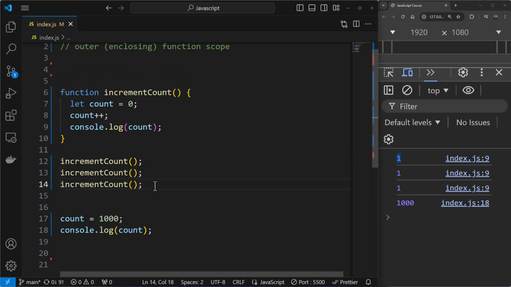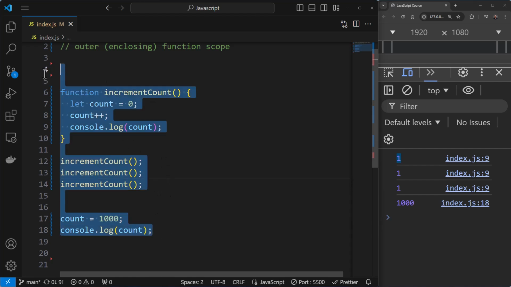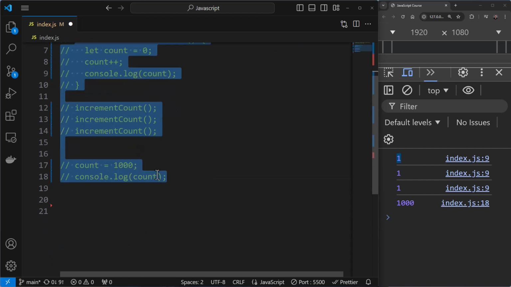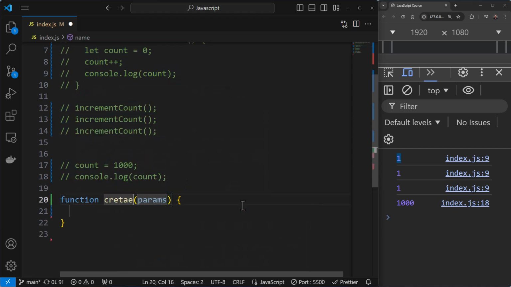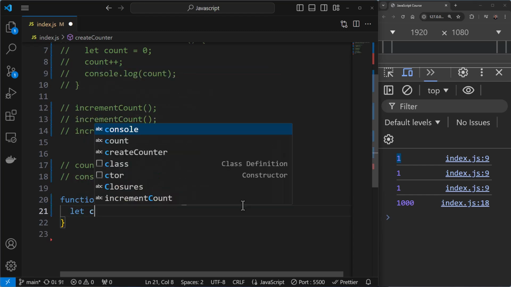closure. Okay, so here what I'm going to do is let me comment this out. Okay, and let me come over here. So I'll have a function first of all. I'll call this create counter. Okay, you can call this whatever you want to. But I'm calling it create counter with no parameters. I'll create count over here.